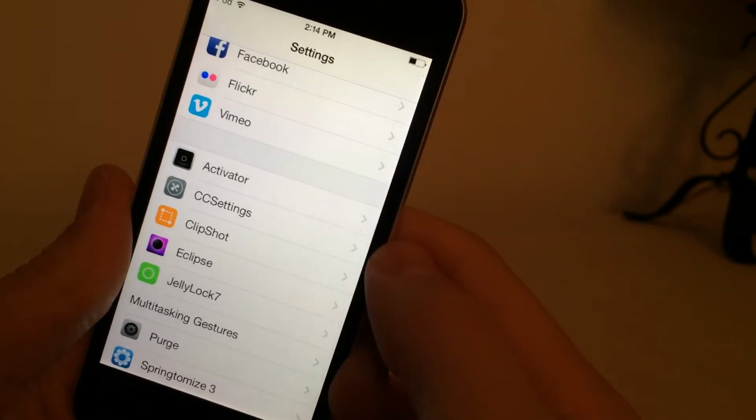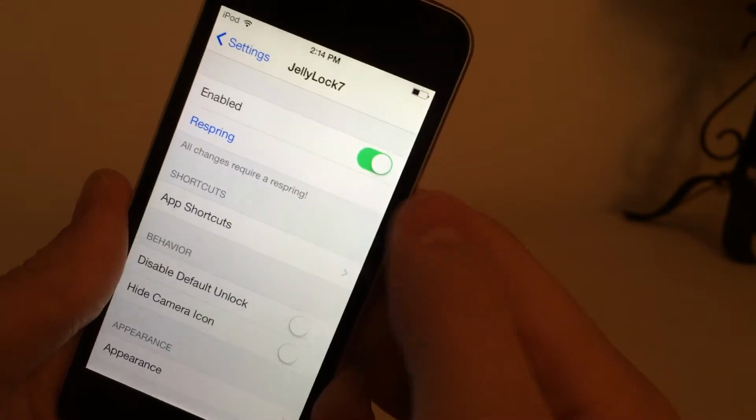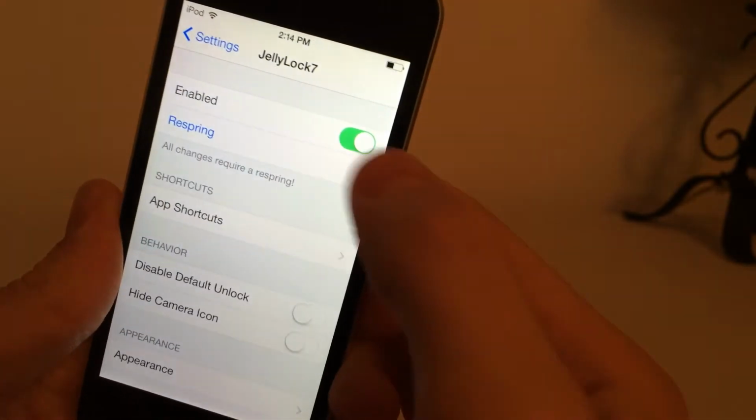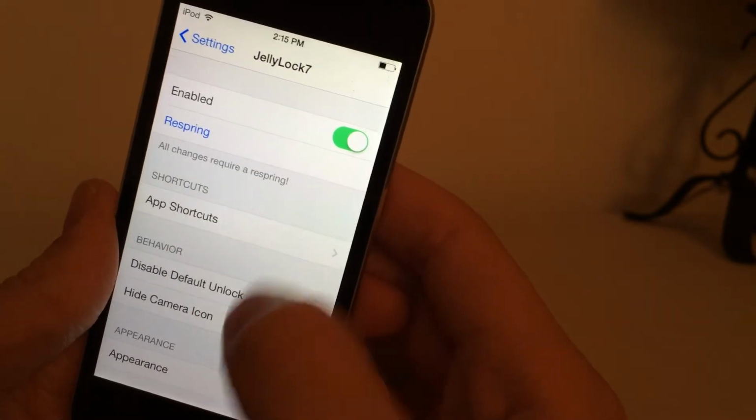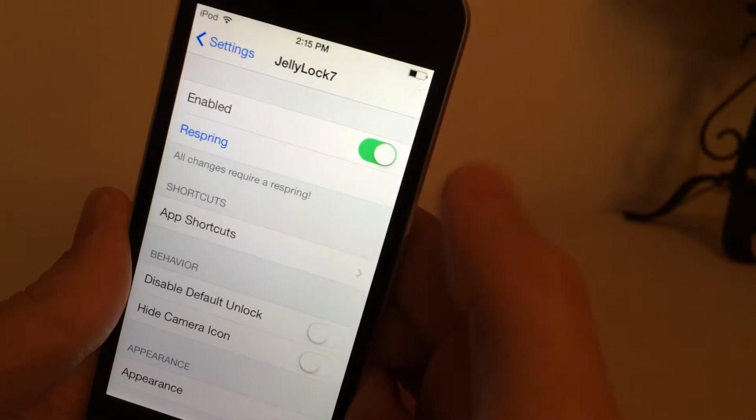Now what this tweak will allow you to do is add app shortcuts on your home screen so you can access applications quickly without even having to unlock your device. So I want to make sure the tweak is enabled right here. And if you make any changes to the settings that I'm about to show you, you will have to respring. There is a shortcut right here so you can do that.